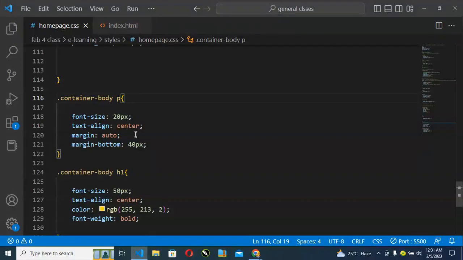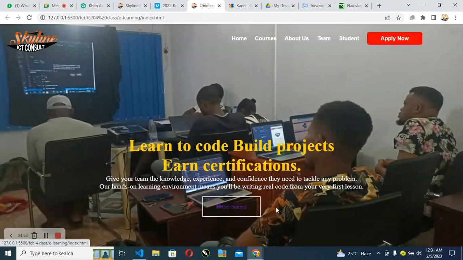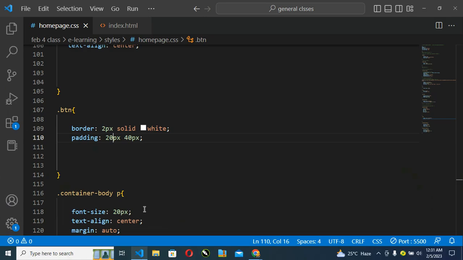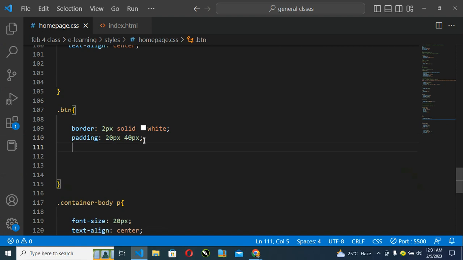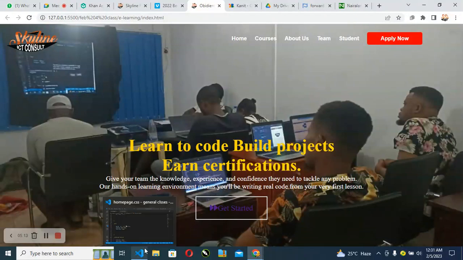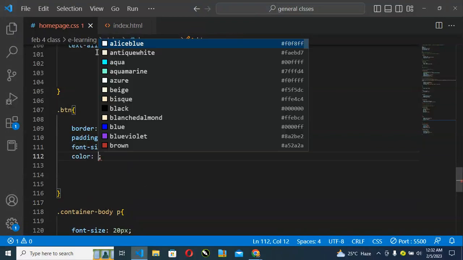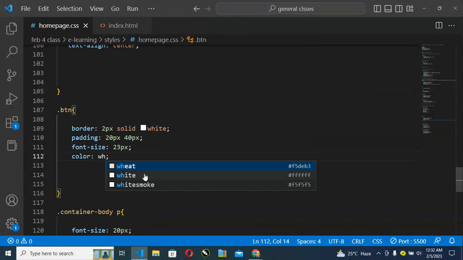All right. So let's move quickly to this. This margin top to 20 pixels. So I needed the font to be bigger. So font size like 23 pixels. Okay, then the color should be white.